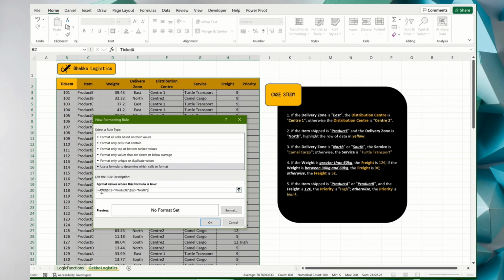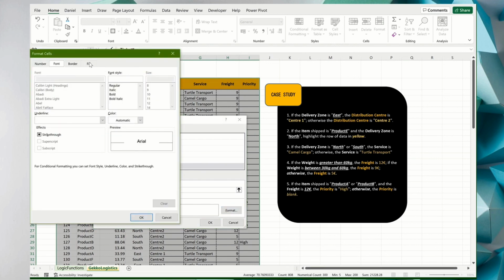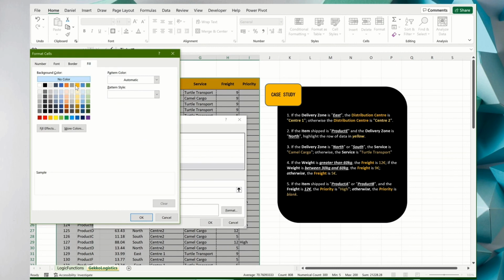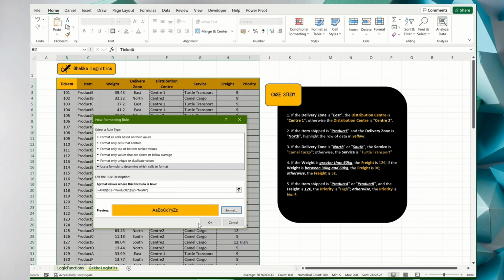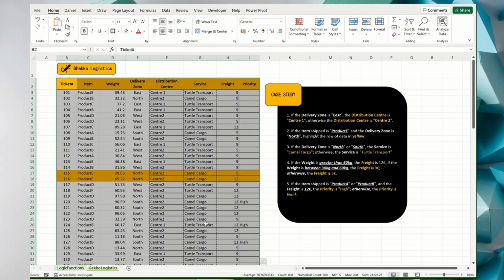We have a logic test here where only if the values in column C are product E and the values in column E are north, will the result of the AND function give us true? And so Excel will format that cell. We will apply formatting by putting a yellow fill. Click OK and OK again. You will note that the only instances when the rows are in yellow are where both the product is E and the delivery zone is north.